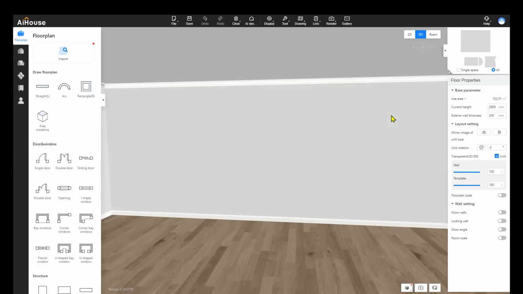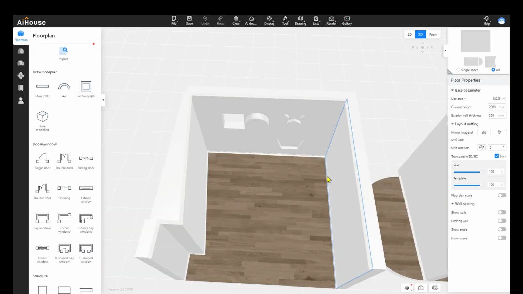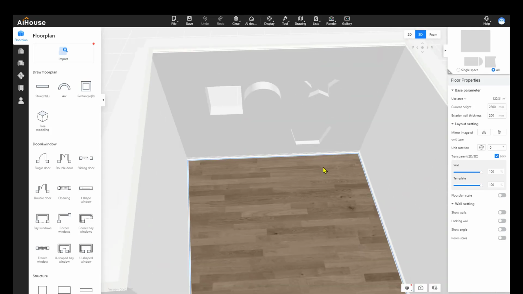Then going back to our 3D or drawing mode. Here you can see the shape that we made on the wall. This is all about the wall drawing part. The next method for creating a floor plan is importing a CAD file or importing a floor plan image.